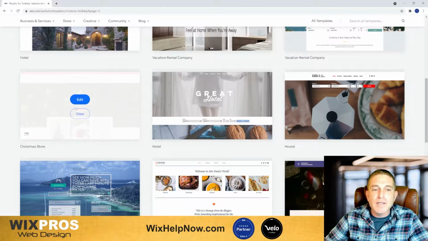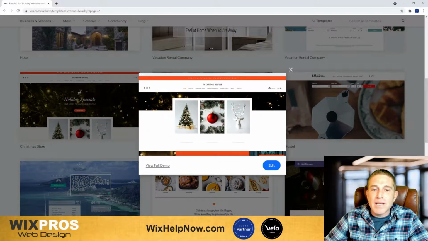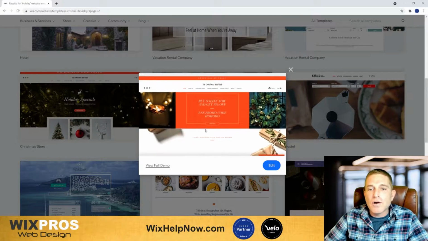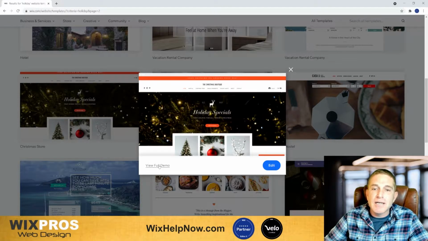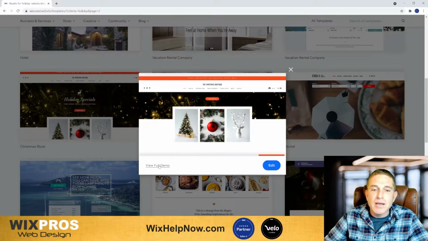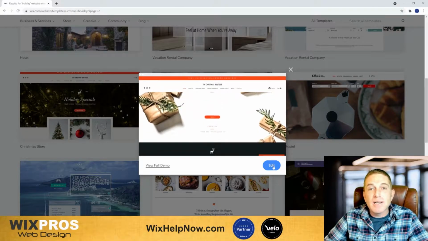Now when you hover on this, you can view it, so you can see a thumbnail that scrolls up and down of what's going on with the site. You can click full demo. It'll allow you to get on the site and actually click around, go to the different pages, get a little better look. We're just going to go ahead and grab this one, so I'm just going to click edit.